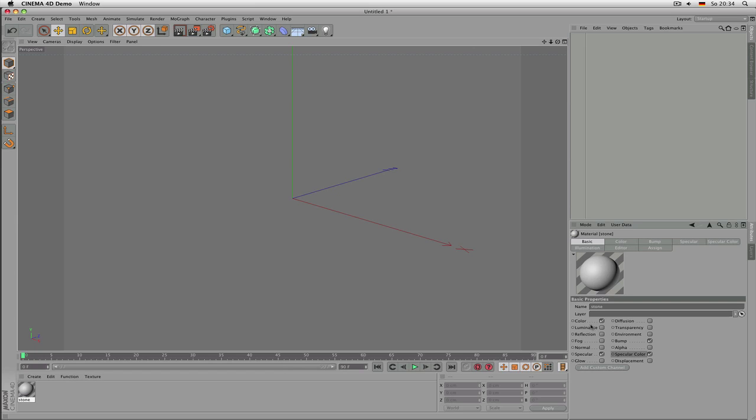So now, just to load in the textures, make sure you have color, bump, specular, and specular color checked. So let's start with color.